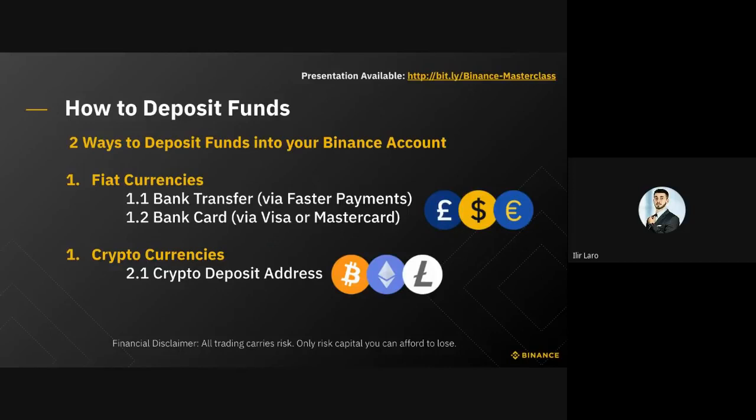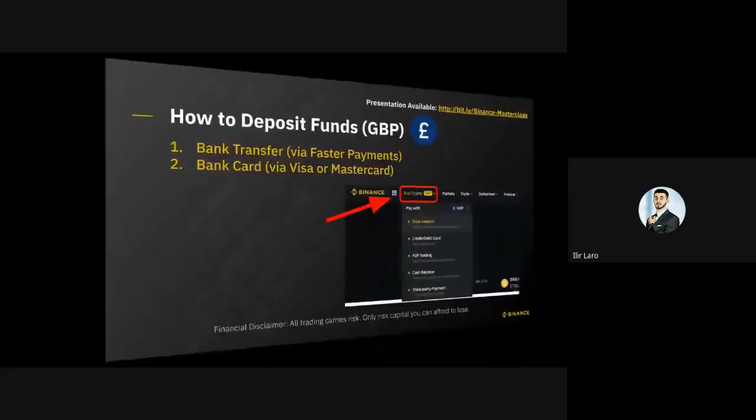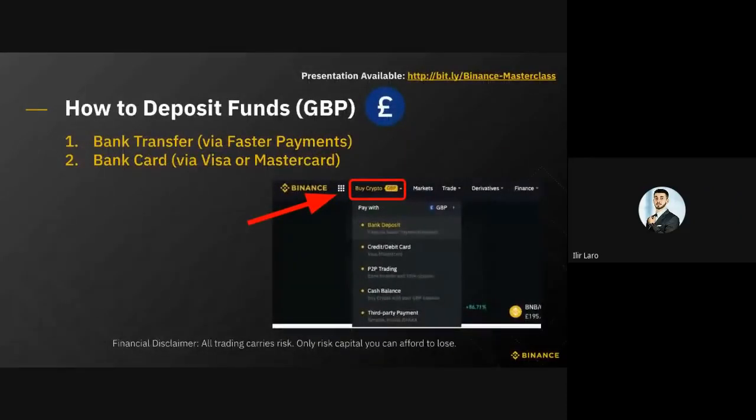Essentially, there's two ways to deposit fiat currencies. There's bank transfers, and this is via Faster Payments. And then there's the bank card, and this is via Visa or MasterCard. Now, the second way to deposit funds is through cryptocurrencies, and we use something called a crypto deposit address, which I'm going to touch on later on in this section. But let's start with depositing fiat funds like GBP. Like I mentioned before, there's the bank transfer and there's the bank card.